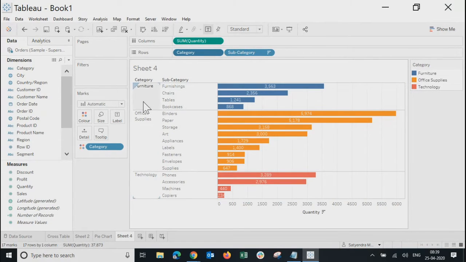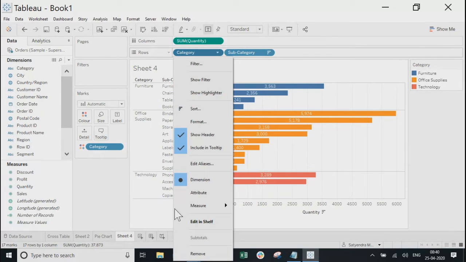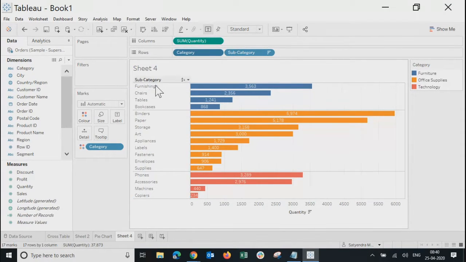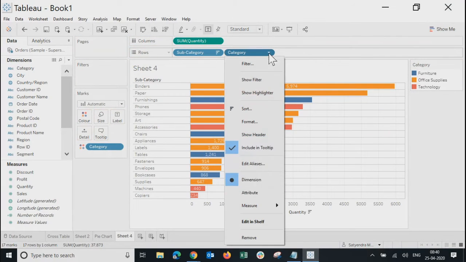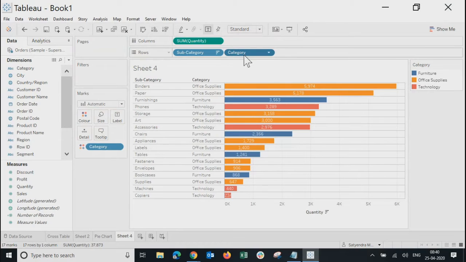So anything which you don't want to show in the view, you can simply uncheck that. Show header, uncheck it, and it will go away from the view. If it was first subcategory, then category, we would have removed subcategory and it would have shown category wise. Let me go here. This depends on the particular pill wherein you are showing it or not.